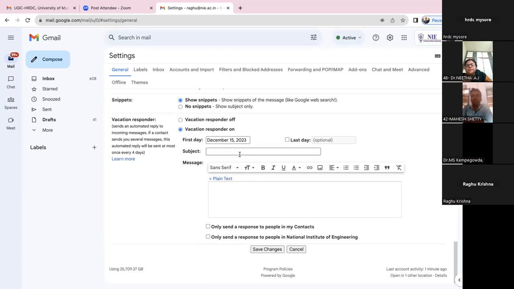So December 15th, and the last day is optional. If you want, you can select from which day to which date you can specify. But otherwise, if it is only one day, you can select December 15th.